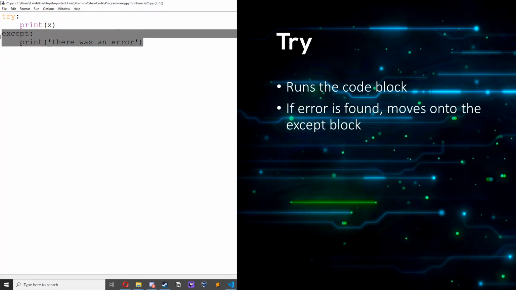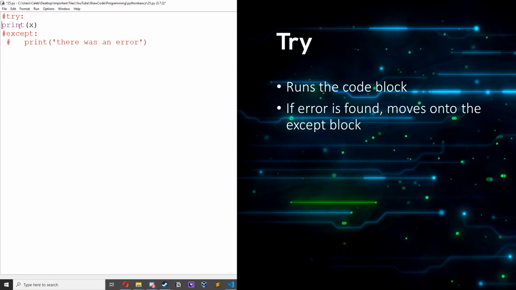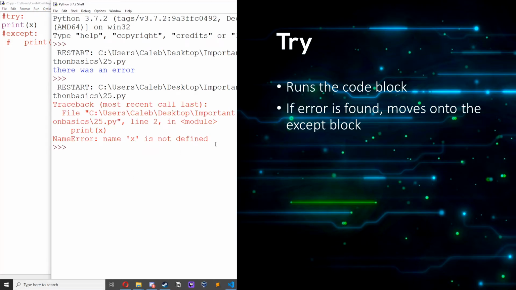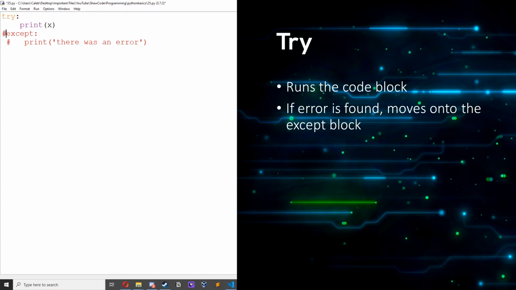So if we get rid of this, if we just comment out except, comment out try and tab this back, we get an error because x isn't defined, and then this try code block here will try and run this, and if it finds an error, it'll pass it on to the except block.